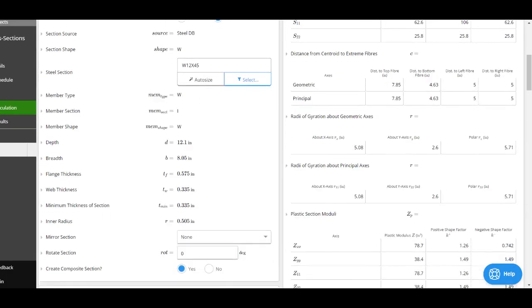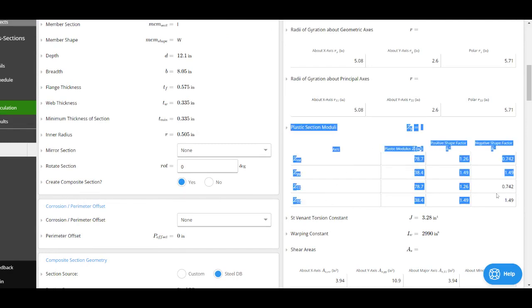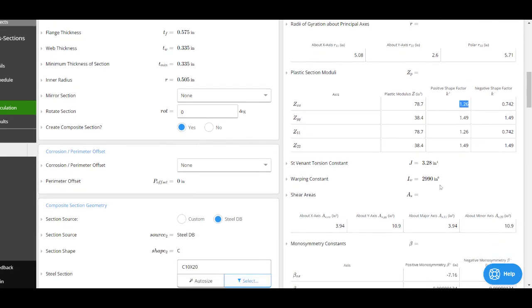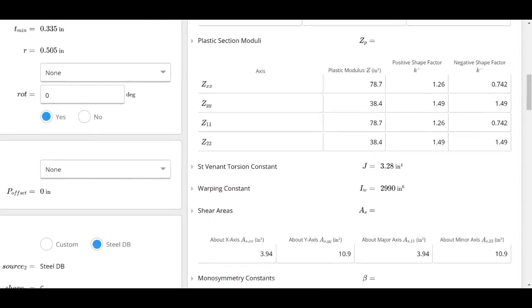So if I go back and keep going, speaking of plastic centroid, I've got my plastic section modulus. So if I'm doing plastic design, it's no problem. I've got these values right here. And I've also got the shape factor. So that's the plastic section modulus divided by the elastic section modulus. I've also got, which is quite convenient here, my torsion constant, so 3.28 inches to the 4, which is very useful when we're dealing with lateral torsional buckling calculations, for instance. And similarly, I've also got a warping constant that I'll be able to use in the AISC equations.